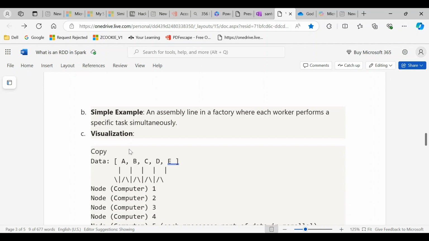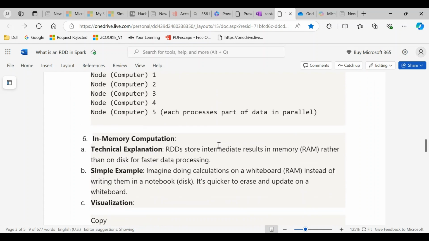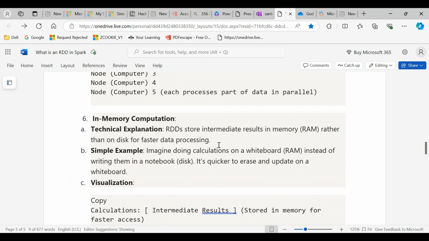The next thing is a simple example of this. Think of an assembly line in a factory where each worker performs a specific task simultaneously. In the factory we have a lot of workers, each worker is assigned one task, and they work independently and in parallel. That's how we can finish the work faster. In the example here, we have the data A, B, C, D, E, and each computer is working on each task. We have provided node 1 up to node 5. That is the parallelism.